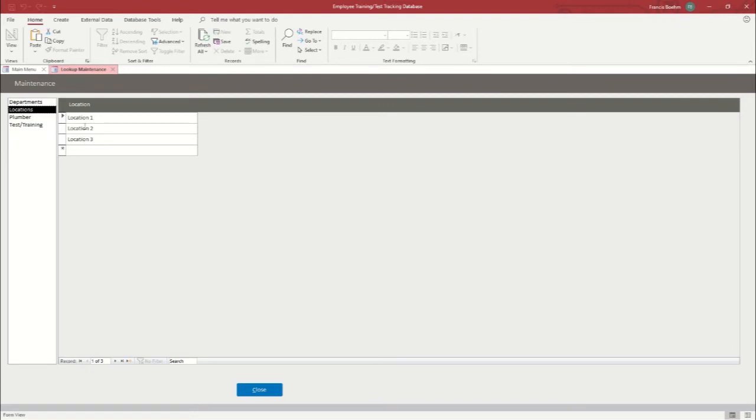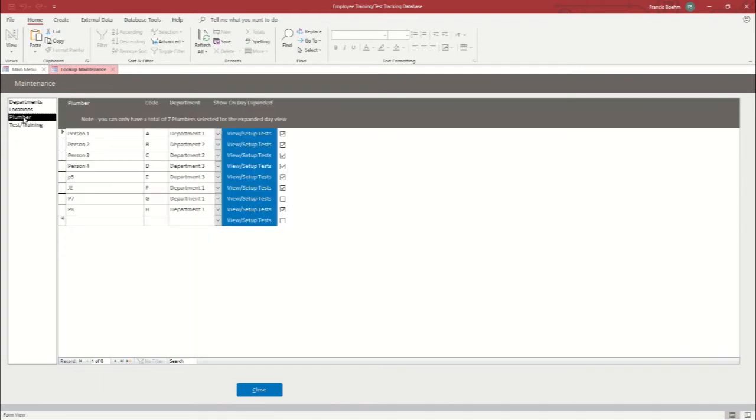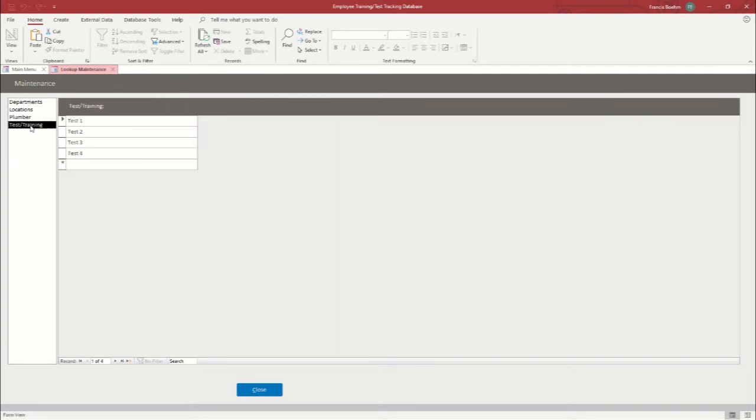Okay, same, we got locations, and you also don't have to stick with the number we have. You can 100% add as many as you like. You can add some new plumbers. We've just got some test data in here, but this is where you would go if you wanted to hire a new plumber. And then we have test/training if you have specific tests they take, or if you need to enter a new one, you can do that here. So this really is like the heart of your database.